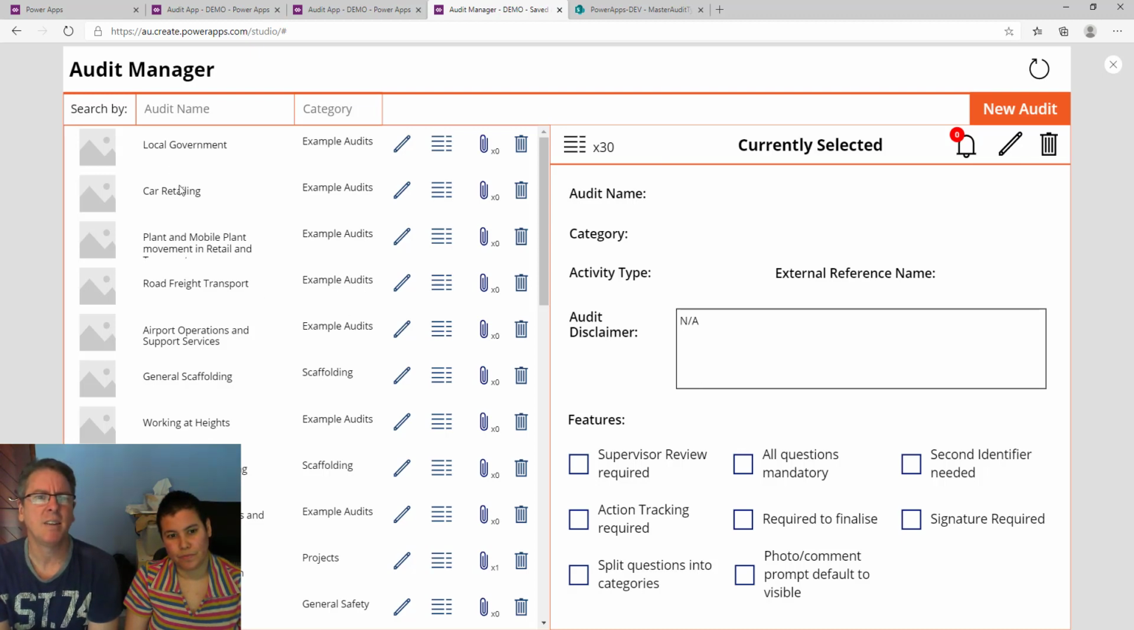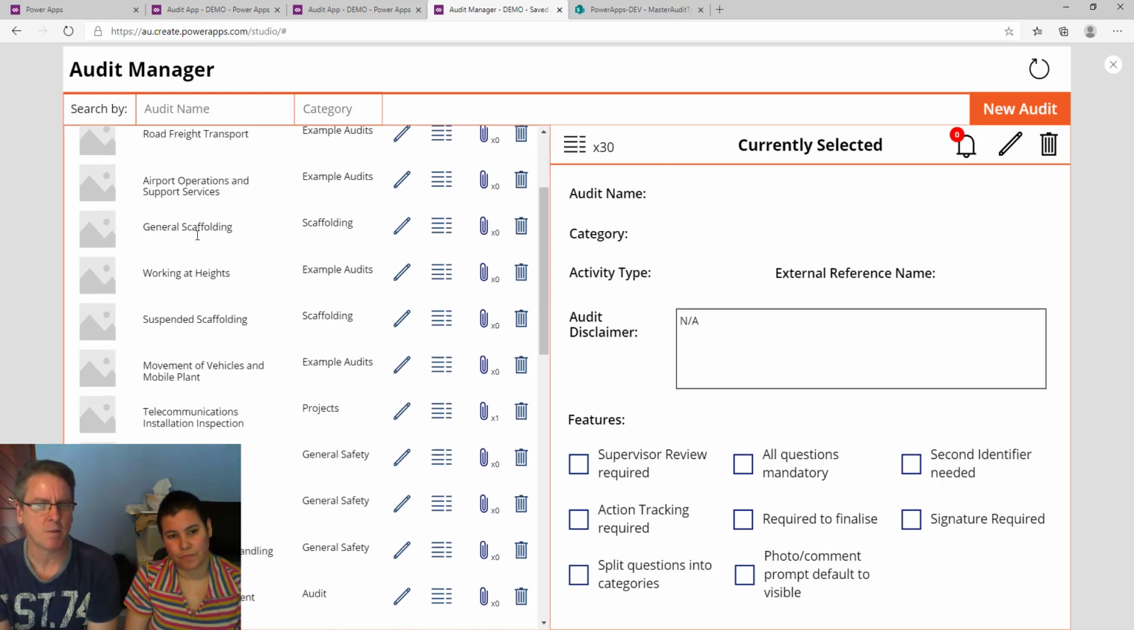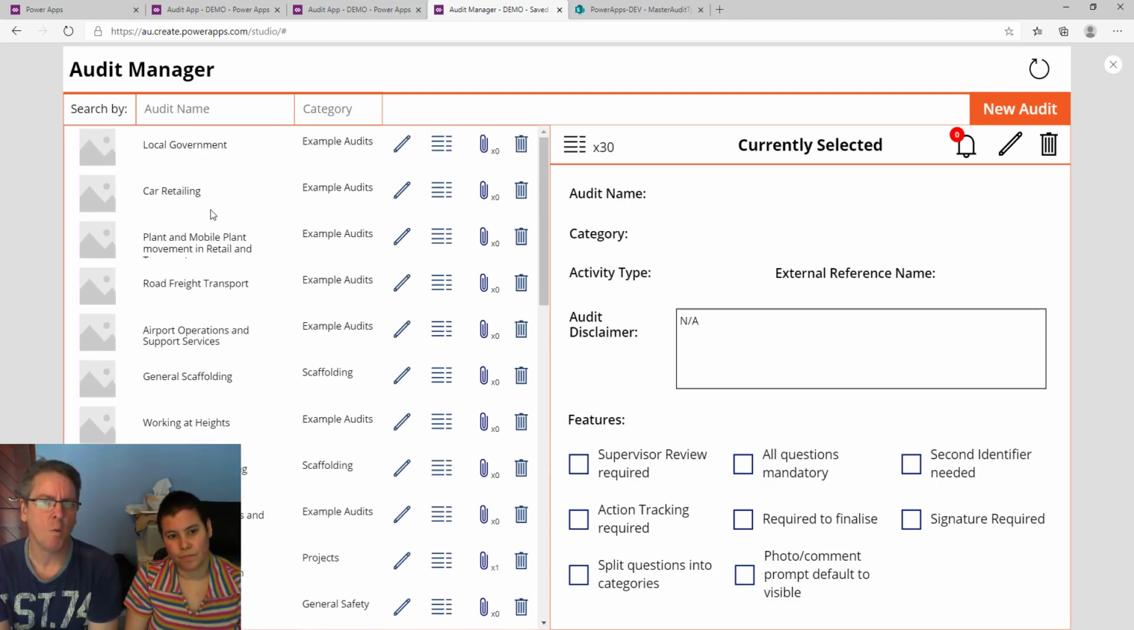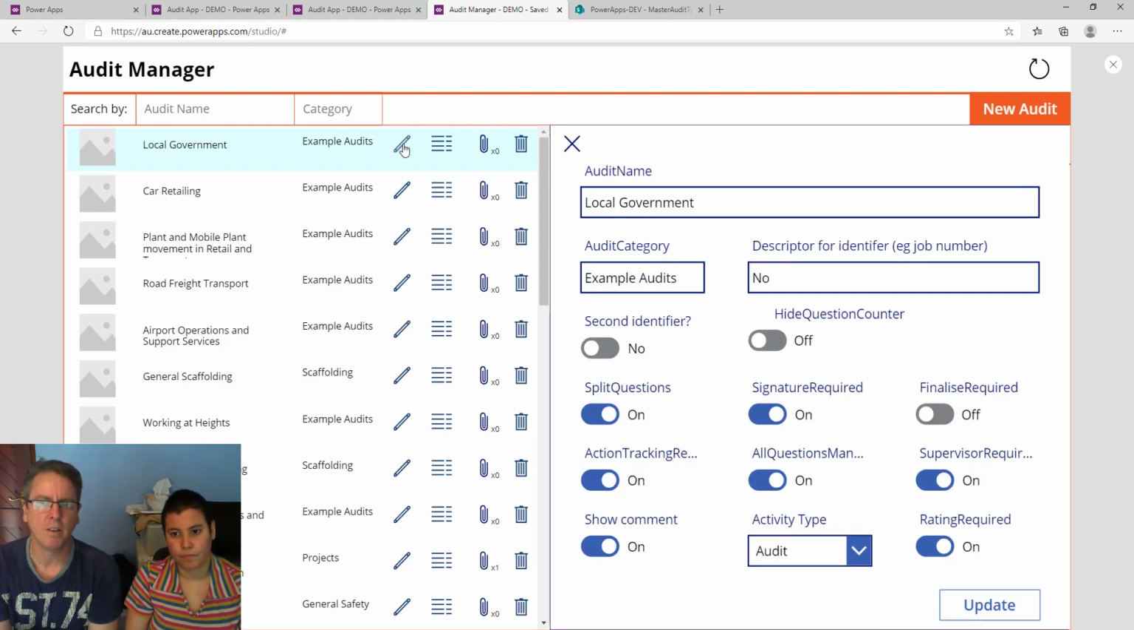And you can see here that on the left-hand part of the screen, we have a gallery with all of our audits. And for each audit, we've got a whole bunch of things we can set up insofar as its configuration. So this local government one, if I click here to go to the audit details, you can see I can do things like I said yes to split the questions up because there were like 100 and whatever questions. So that's what breaks them into categories. You don't have to do that.